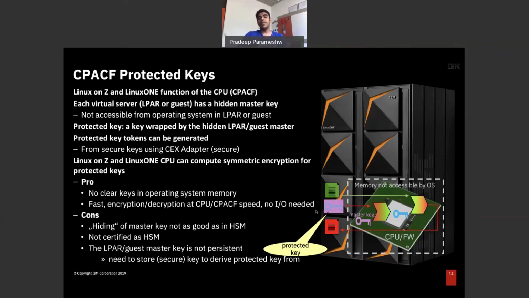And then you basically rely a lot on the CPACF for encryption and decryption, which is very fast. But there are also cons, right? Hiding the master key is not as good as hiding it inside an HSM module. For example, our HSM modules are FIPS 140-2 Level 4 certified, so they are tamper proof. So hiding it there would be really great, right?